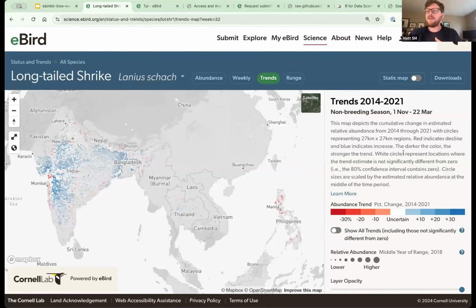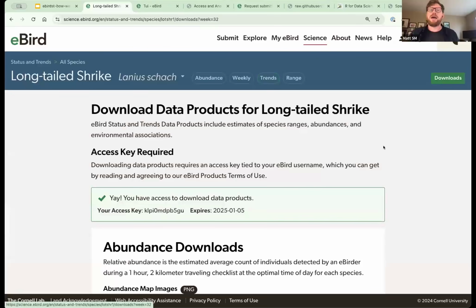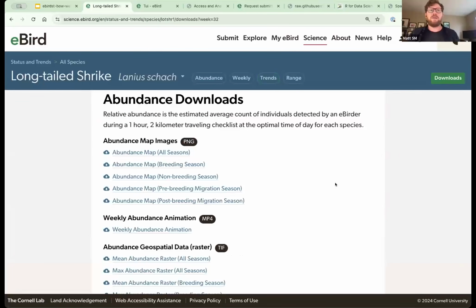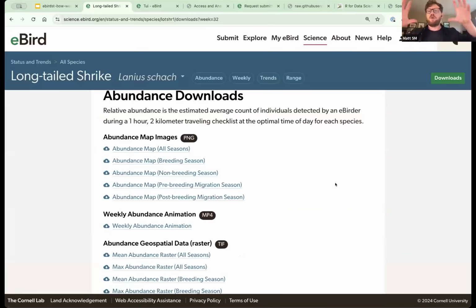And the last thing before I hand it over to Tom, if you're interested in downloading just a static image of these maps to put into, for example, a presentation, there's a download button on the top right. You can click that and then scroll down and you can download static images or video files of the animations. I'm going to stop sharing and Tom's going to talk about how you can download the spatial data that are behind all these maps.